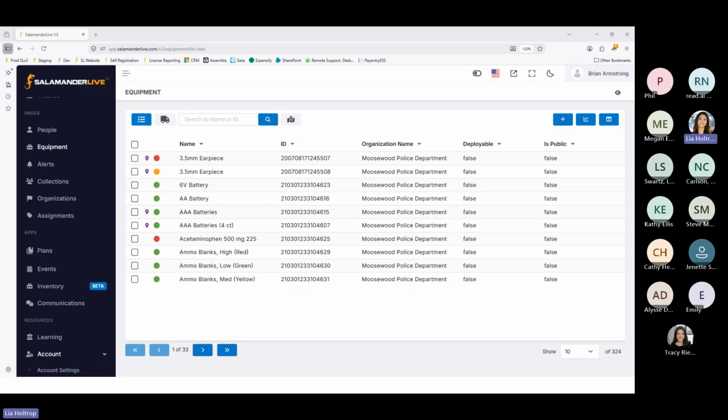On the other aspect, you might have equipment such as dive gear, trailers, other vehicles, apparatuses, things like that that are approved for external use. Those are items that you might want to mark as account or organization, depending on whether you want the entire account to see that you have those pieces of equipment or if you don't. Okay, so just a couple different examples of when to utilize deployable and when to mark it as account or organization.